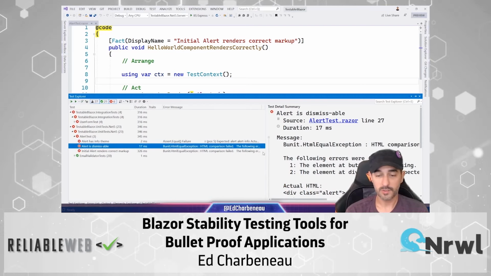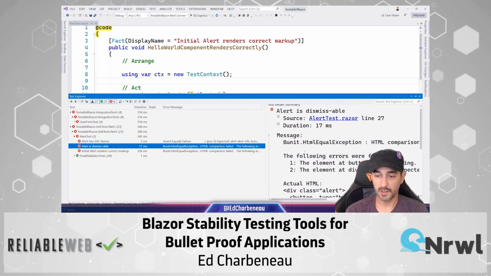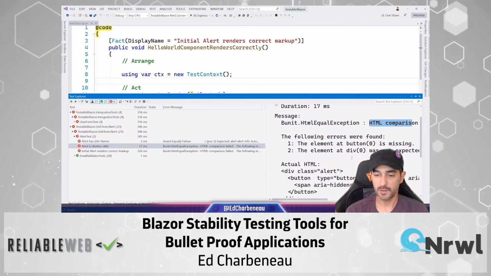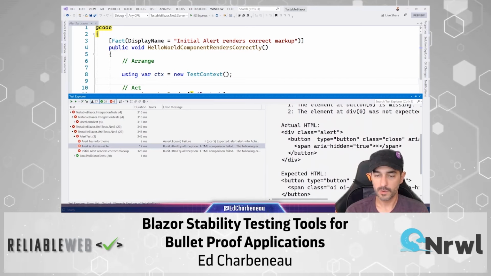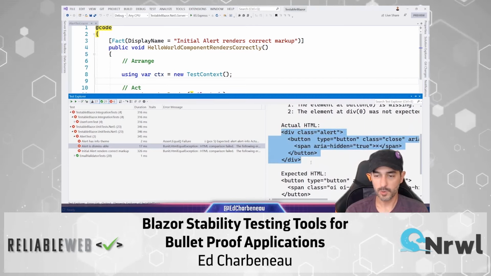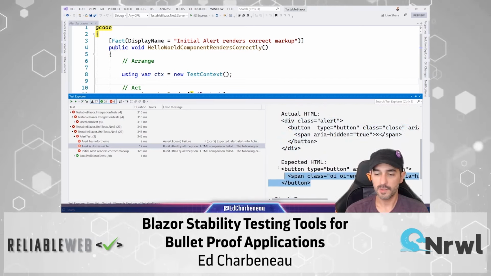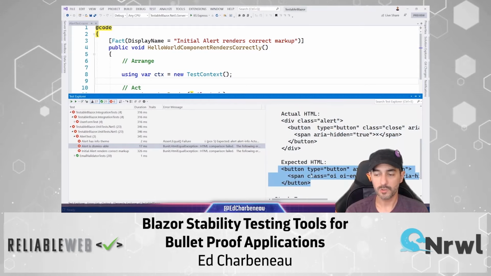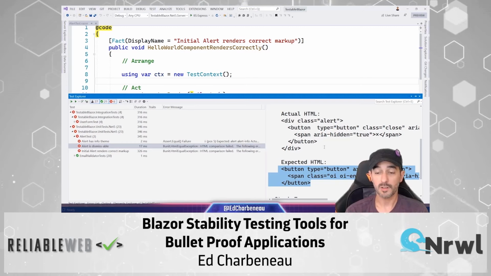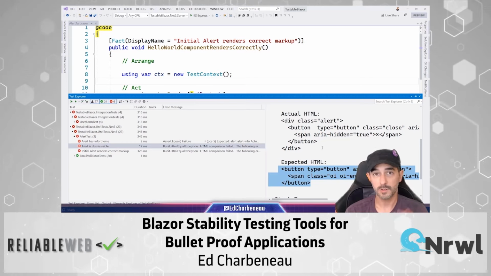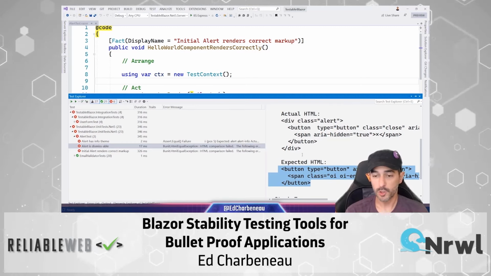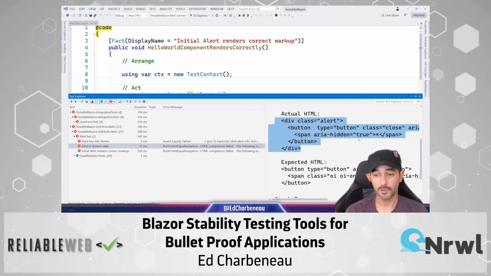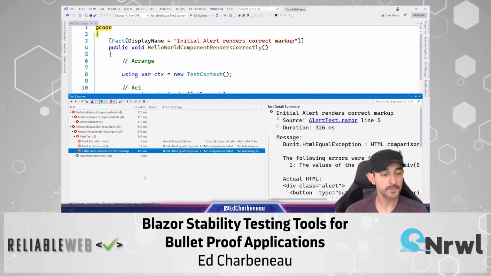We've got an alert is dismissible test that's failing, and there is an HTML comparison exception here again. So this is looking for the actual markup versus the expected markup. And our expected markup is a button to open the alert box after it's been dismissed to show it again. So our show button is missing, and we're still in the state of showing the alert with the close message.